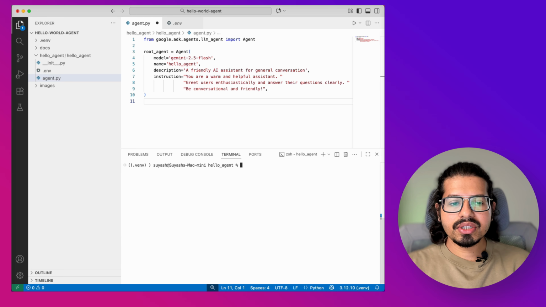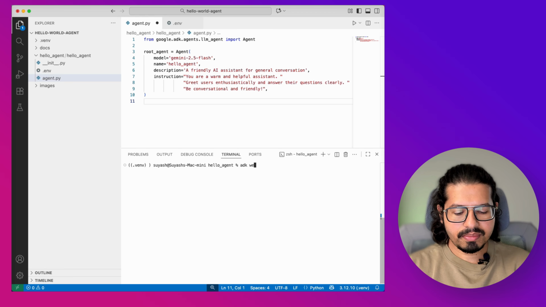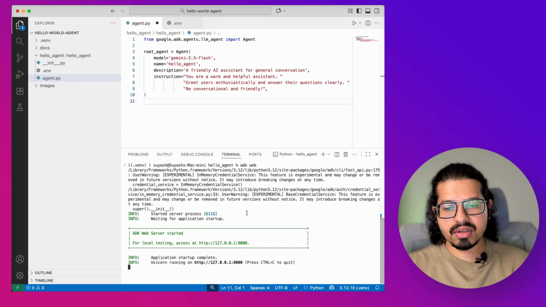To test the agent, the command that we'll run is adk web. So adk web. This creates a local server using FastAPI that we can then interact with. So I'll copy this and we'll now see the agent in action.